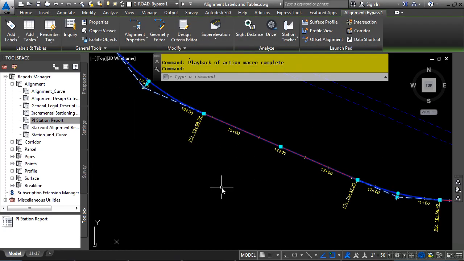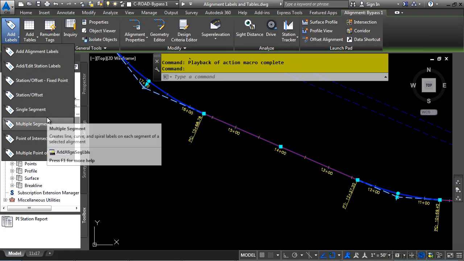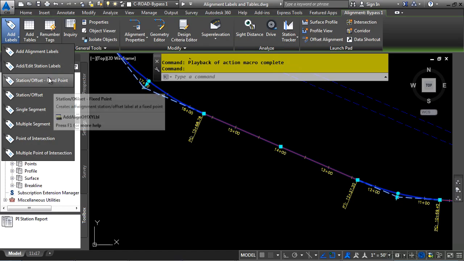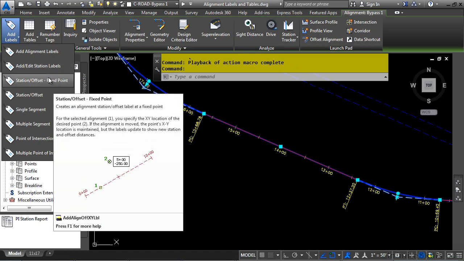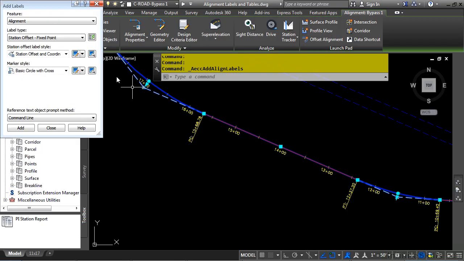Go ahead and select your alignment, and in the Labels and Tables panel, let's click on Add Labels. You could use the default commands right here, but when you do so, it will use the default label style defined in the command settings, and it will not allow you to choose a label style that you might want to choose from based upon the label you're selecting. So let's click on Add Alignment Labels instead.